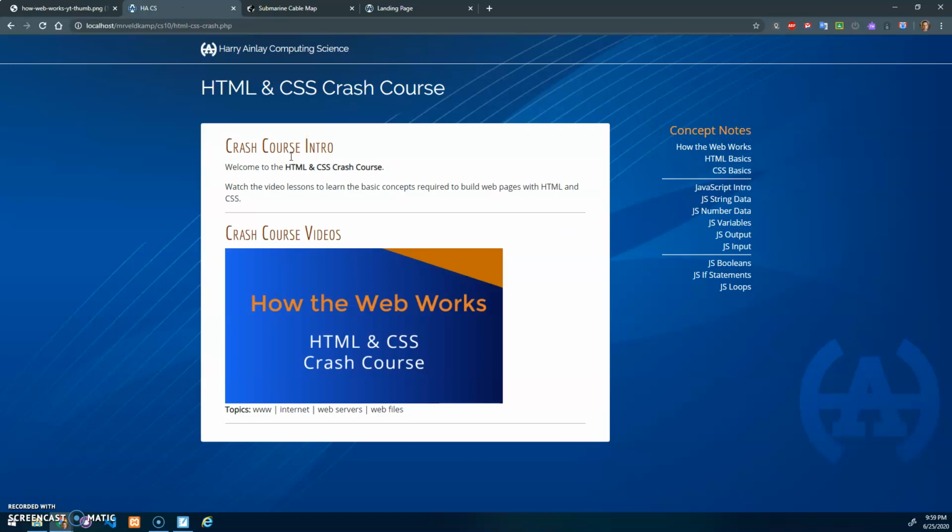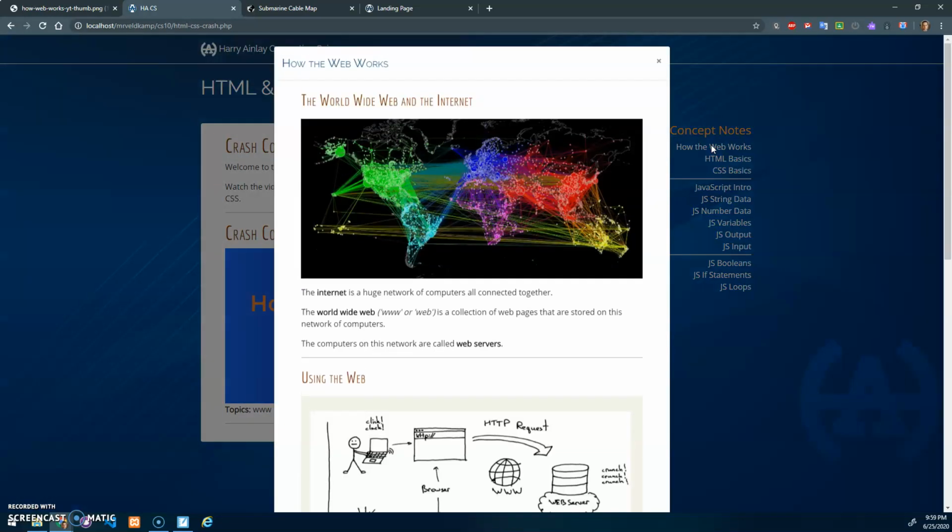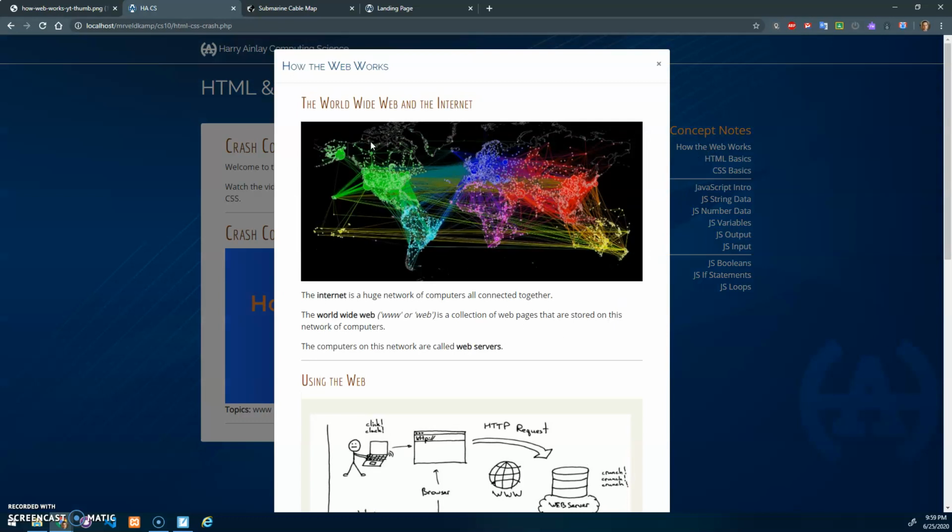The main point of this crash course is to teach you the basics of HTML and CSS so you can build some simple web pages. And for now, we're just going to look at how this website stuff works. I'm going to work through the concept notes here, and we're going to start talking about the World Wide Web and the internet. I'm sure you've used those things before, but what are they actually?